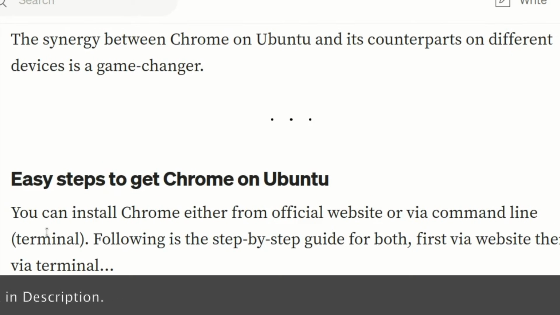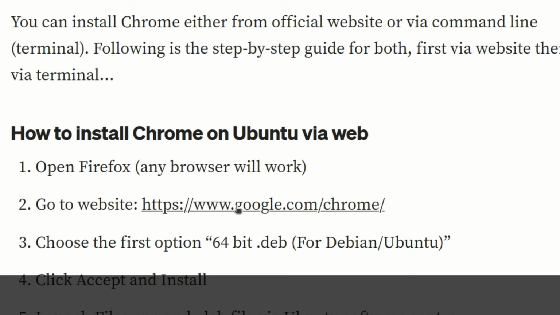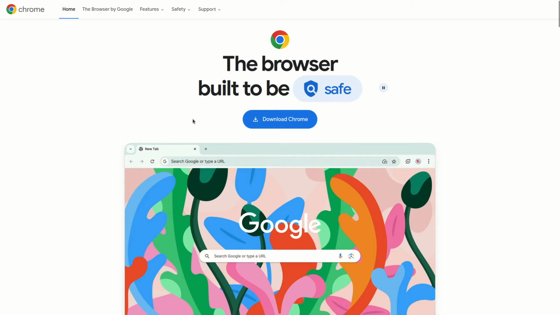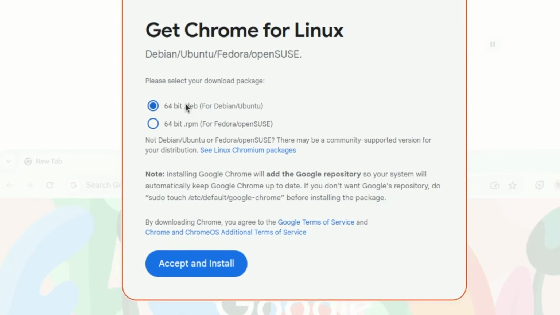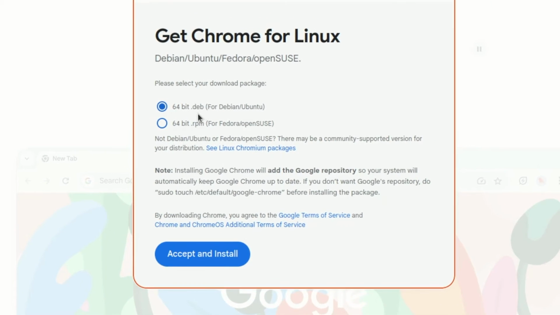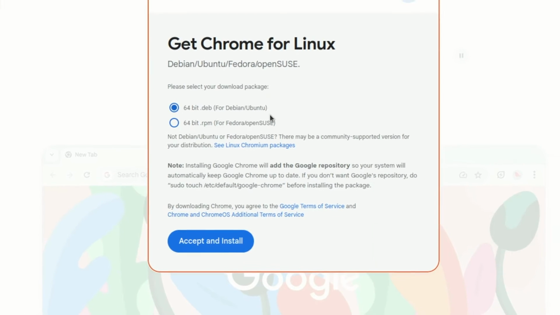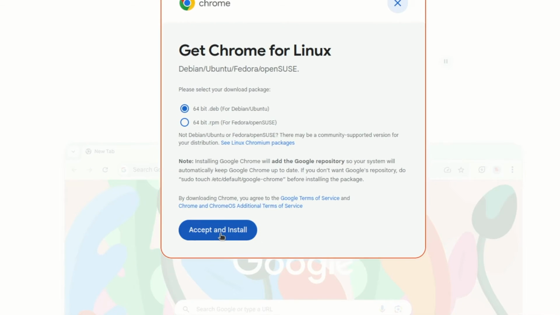The other way is via visiting this link, and this will take me to the home page of the Chrome browser. Here you will find a very nice download button. Click on this, and here it will ask you for 64-bit DEB or 64-bit RPM. Since we are installing on Ubuntu, which is Debian based, we are going to select 64-bit .deb, which is by default, by the way. Click accept and install.